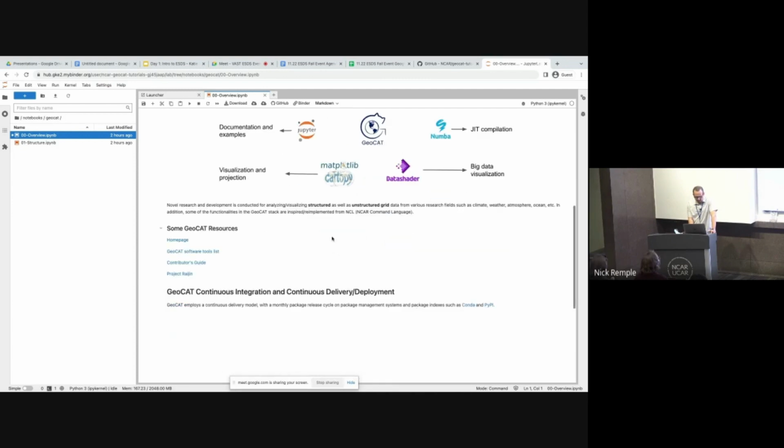So as I mentioned before, we are focused on not only structured grids, but also, especially recently, on unstructured grids, which we will cover in the afternoon. And I also put some GeoCat resources here just to give resources for self-taught activities after this event.